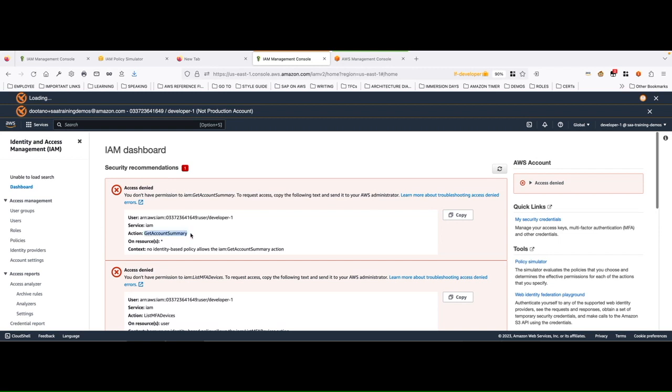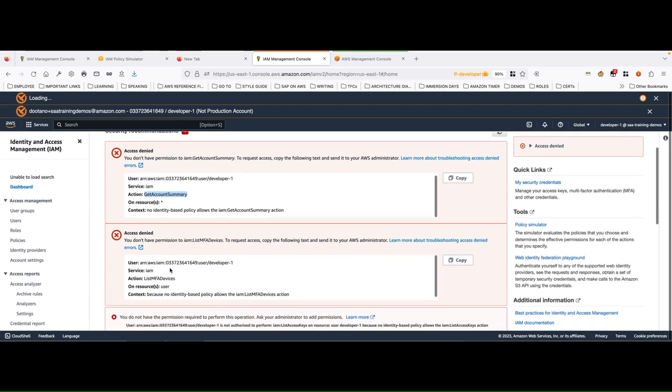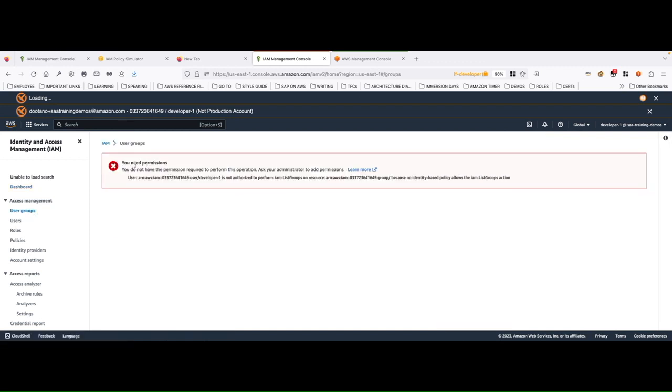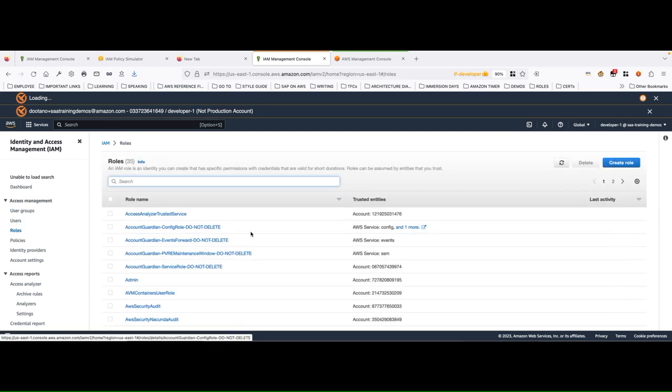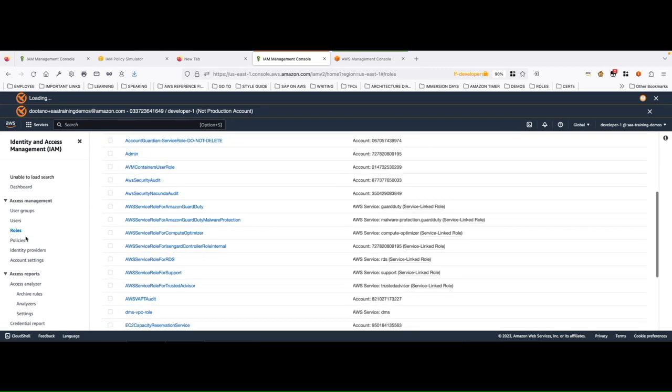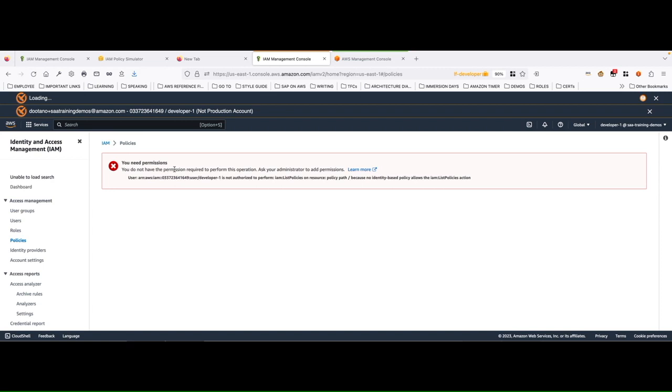So I cannot get account summary. I cannot list MFA devices. I cannot do a lot of things. List access keys, I cannot list any groups. No users. No, well, roles. I can see the roles. That's fine, but I cannot create a role, right? And policies, I cannot see policies. So that's how much access this user has. Only for developing. You can do anything except IAM, right?